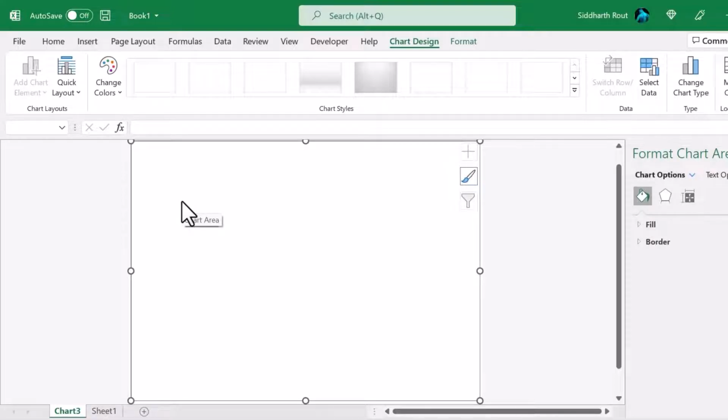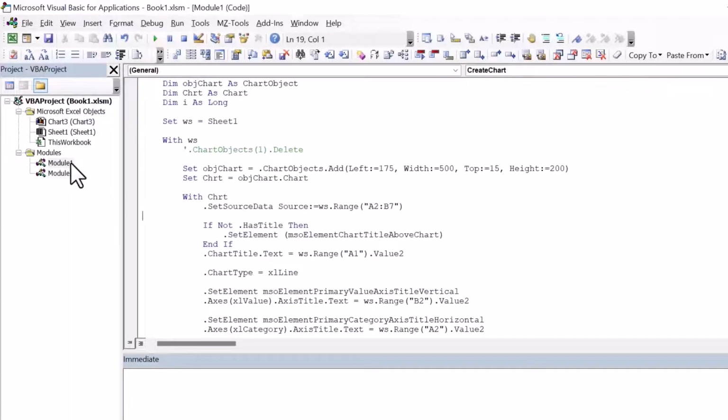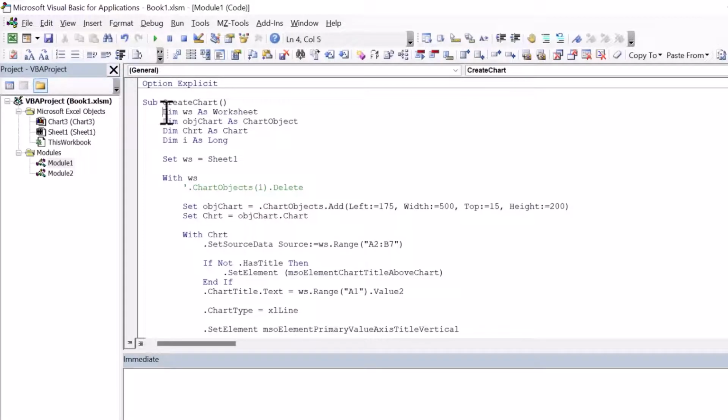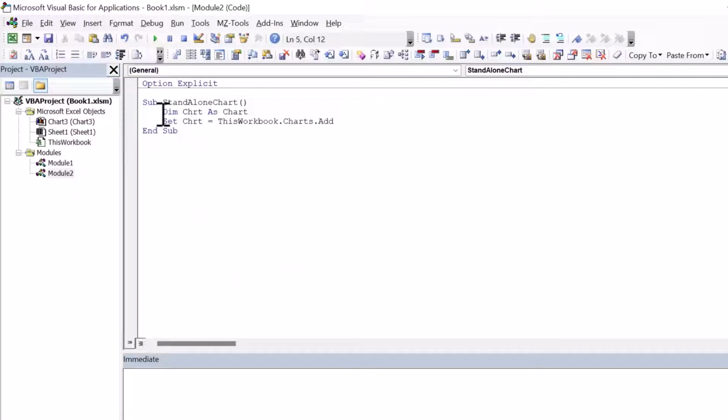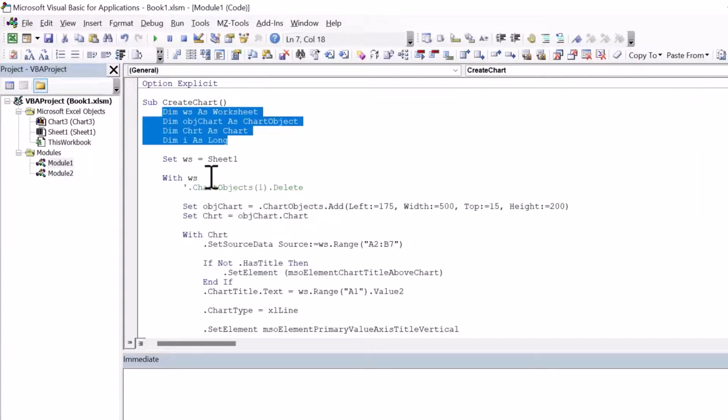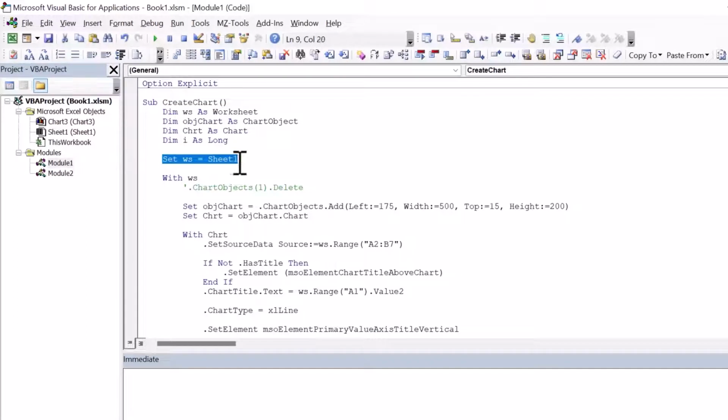In fact, the rest of the process is very simple too, as what we did in the case of an embedded chart. So let's copy the code from there. I'll go back to module 1. And first of all, I'll copy these declarations. I'll go to module 2. I will paste them here. Then I will go back here. I will initialize my worksheet.